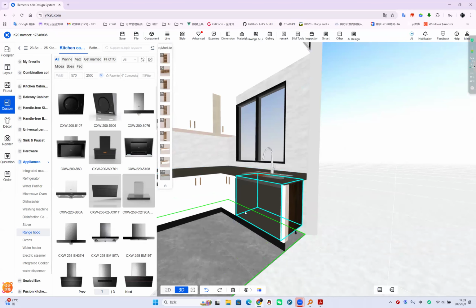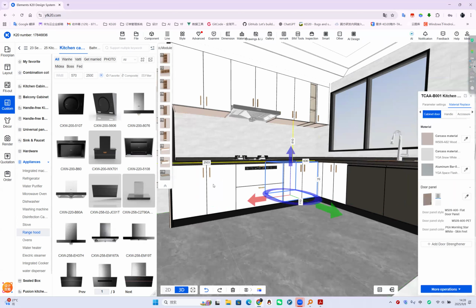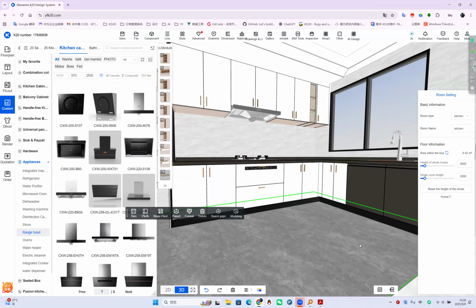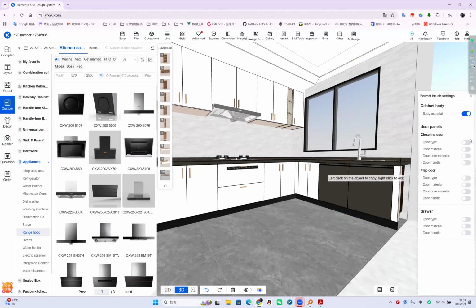Okay, and then we can see there are different cabinets. All of these are the open door cabinets, right? Except this one, this one is the Java. Also, we can use the format painter. We can choose the cabinet panel, and then the door panels. We can select door type, door material, door core material, and the door handle.